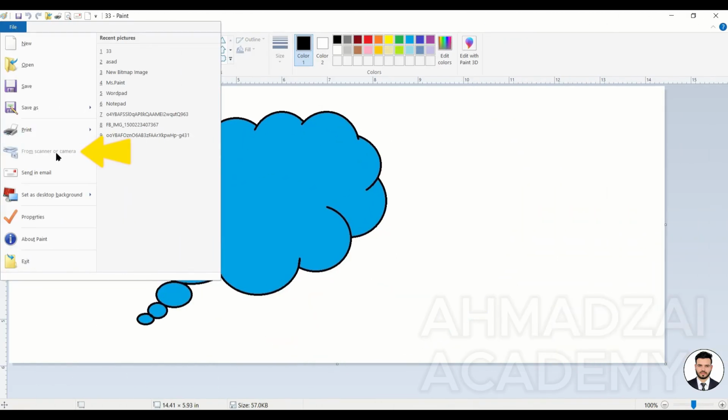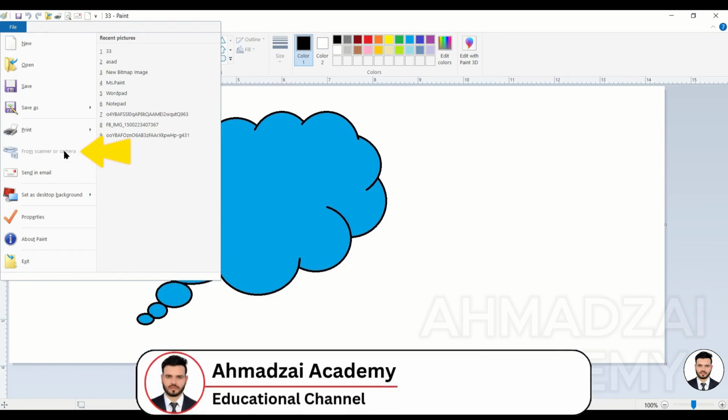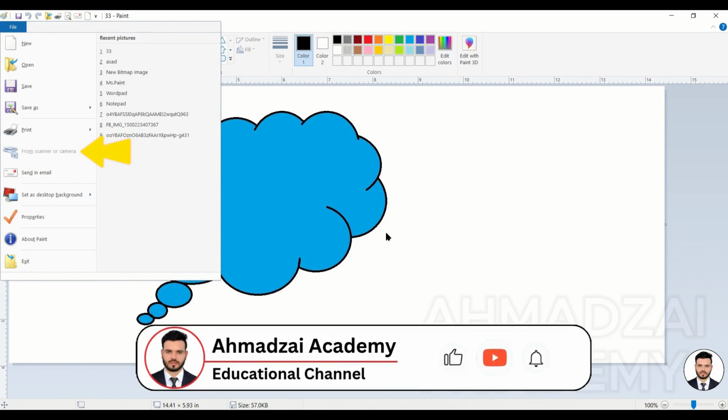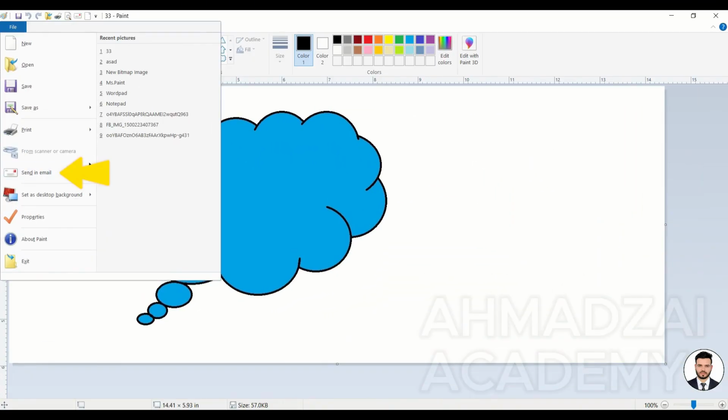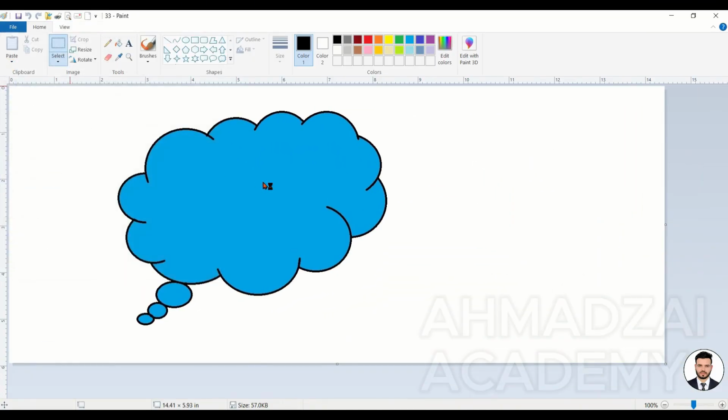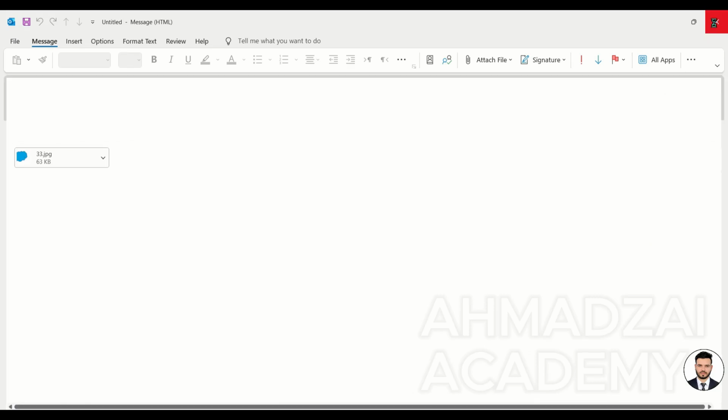Another thing we have is From Scanner or Camera. If a scanner is connected and we want to scan a document or a photo, that's what it's for. It only works when the scanner is connected. It activates automatically. When you scan by clicking, it transfers the data here for you. It works the same way if you connect a camera. Otherwise, it's different.